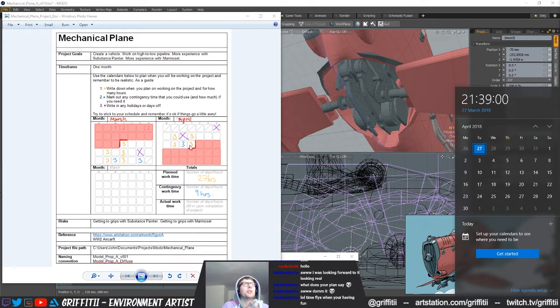Which would help, actually, because then we can do a proper job on retopology, get a really nice high, and bake it, and then have maybe four, maybe five streams doing texturing in Substance Painter. Which would be great.